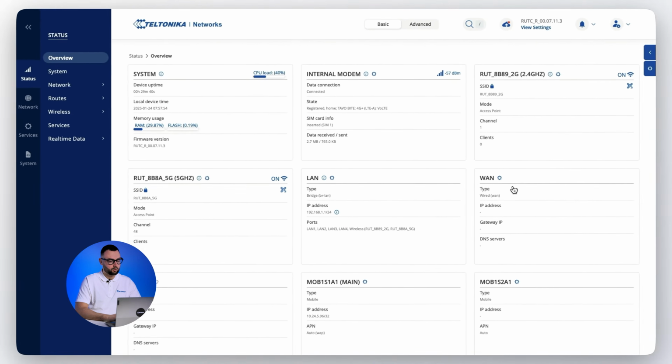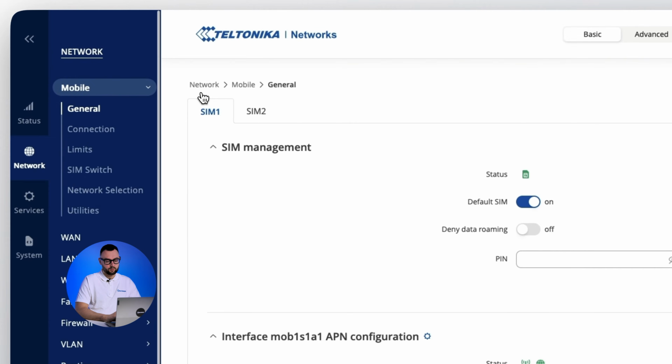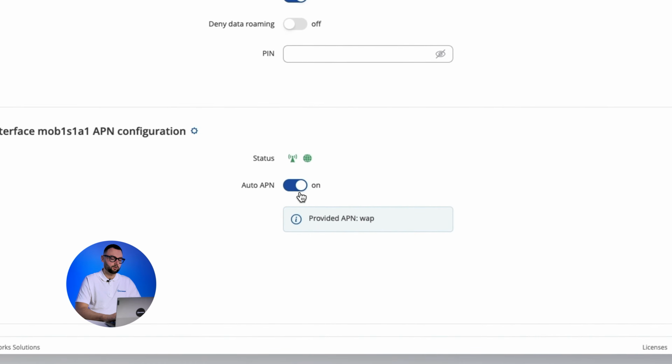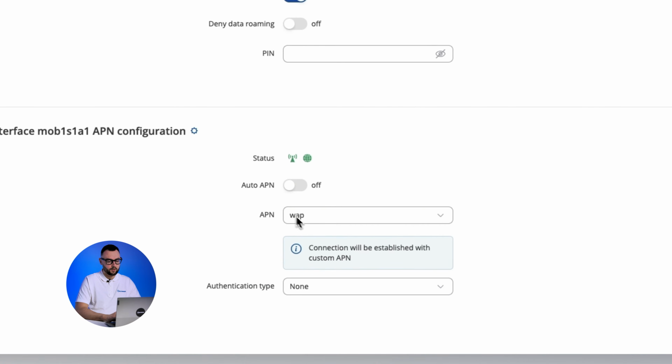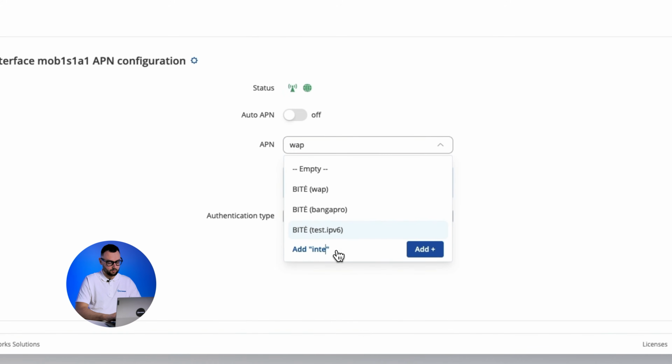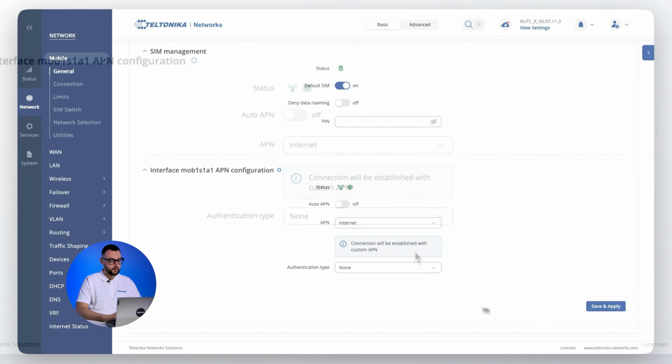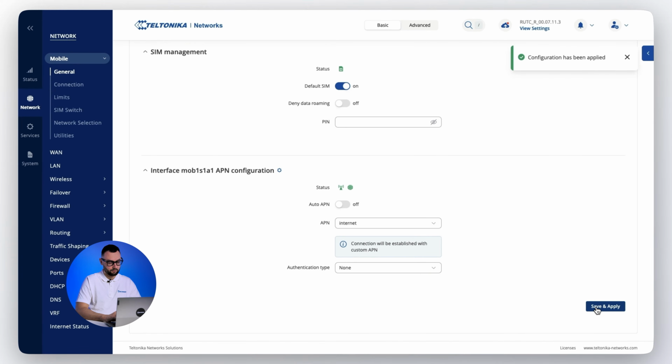Once logged in, go to Network, Mobile, General, scroll down to Mobile Interface APN Configuration and disable the Auto APN toggle button. Once disabled, in the APN field, type your custom APN. Certain APNs require additional authentication. If that's the case, you should configure the authentication part based on your operator's requirements and guidelines. And finally, click Save and apply your changes.